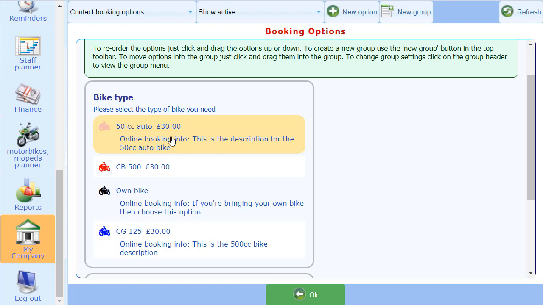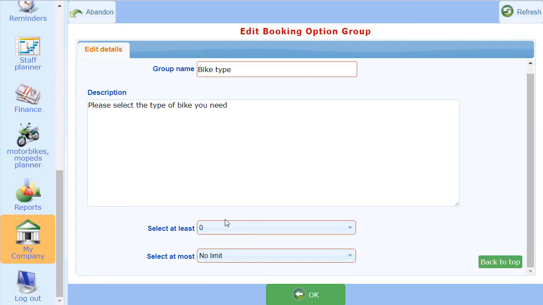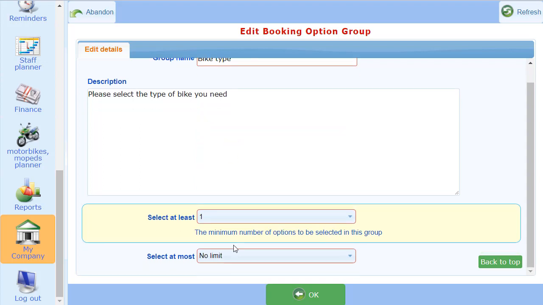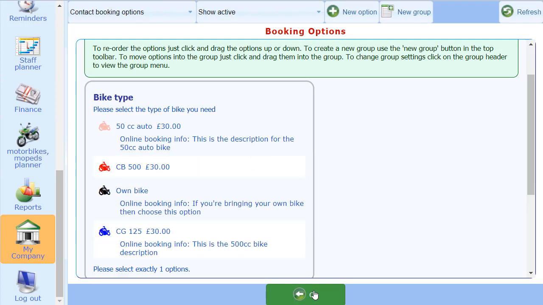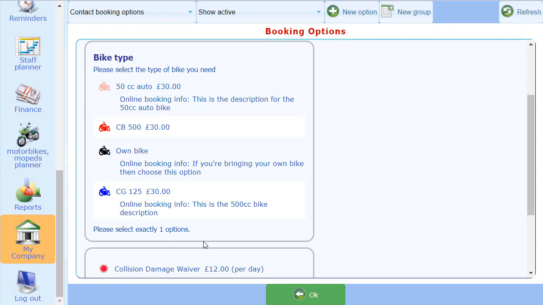Now, because we only want to select one of these bike types, if I go back into the group editing screen, which you get to just by clicking on the title here, and I'll do edit group settings, you can then select the minimum number that should be selected, so in this case 1, and then the maximum number, which in this case is also 1. That means that you'll only be able to select one of these bike types, and you can see down at the bottom here it actually puts that as a summary, so please select exactly 1 options.